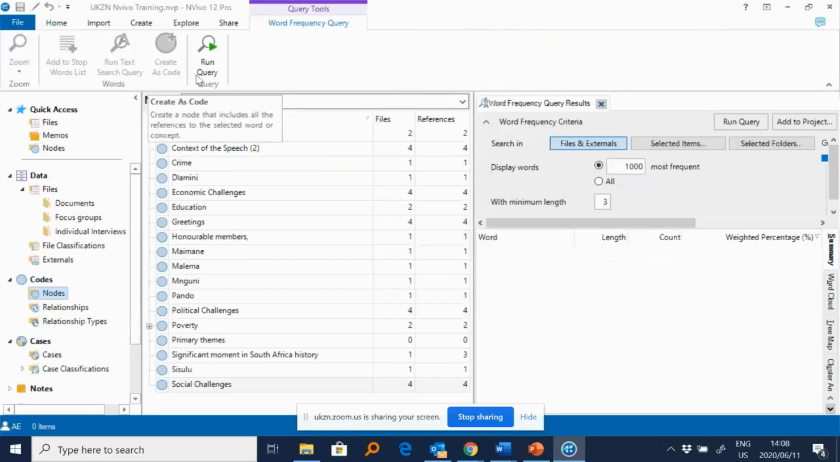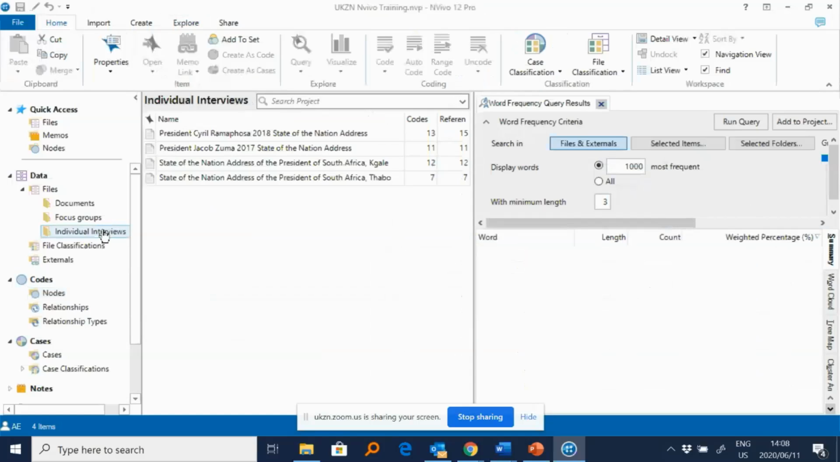So what we want to do is to go through the transcripts that I have here. Remember, for this training, I put my transcripts in this place. There are 4 of them. I want to quickly go through these transcripts and ask NVIVO to show me the most frequently occurring words in the transcripts. And that will give you an idea.